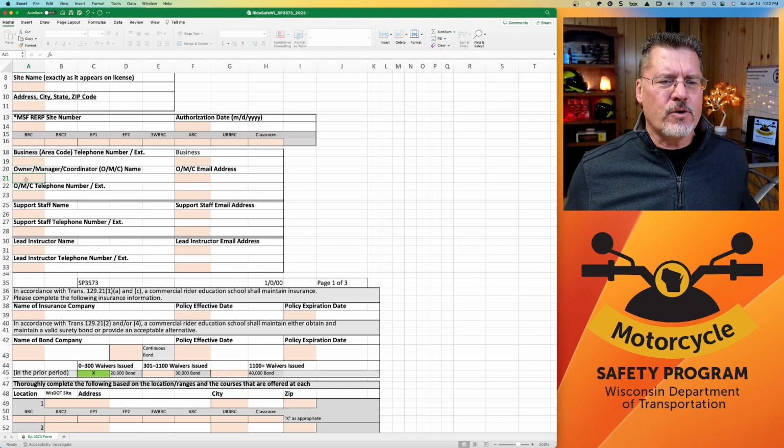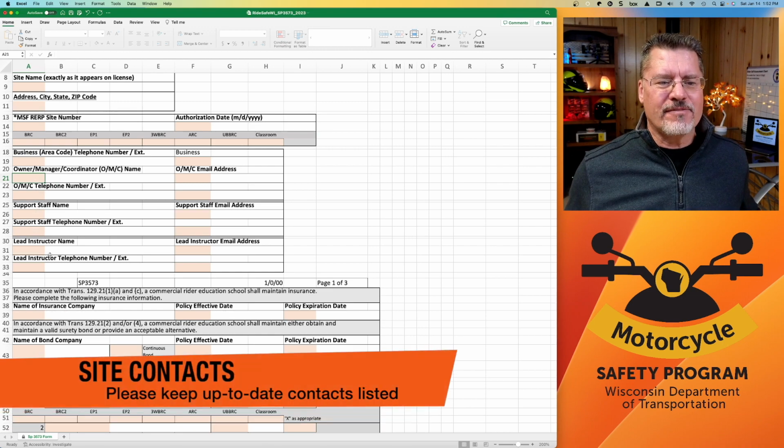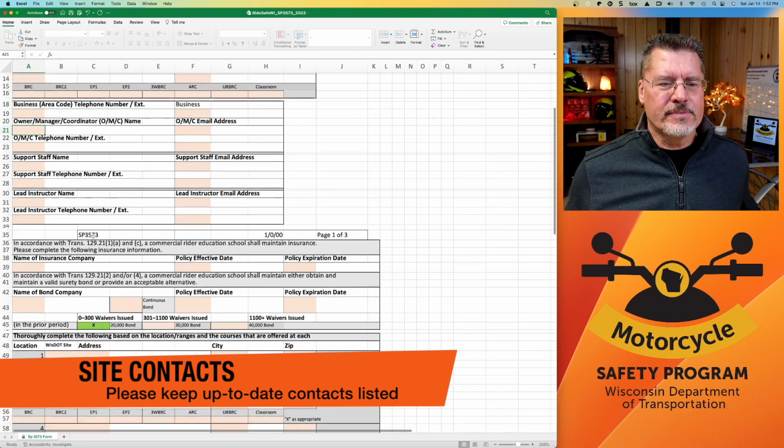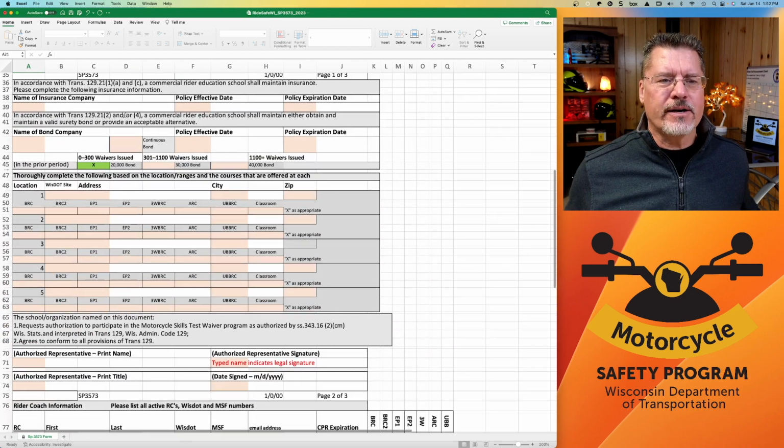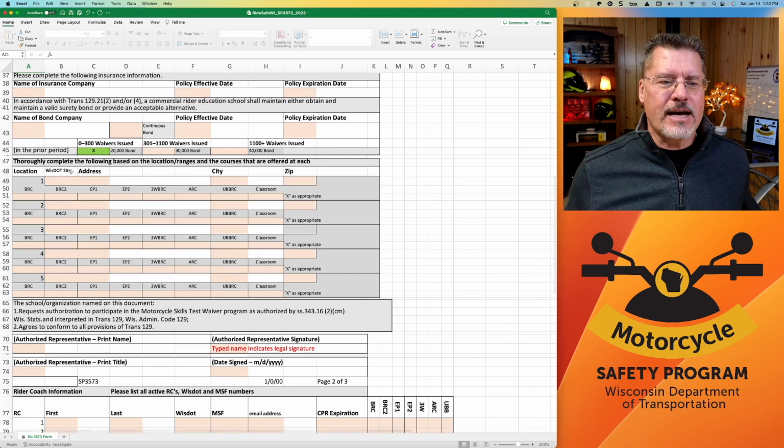In this next section, we have our business contact information. So things like the owner, manager, coordinator, contact information, support staff, lead instructor name, telephone number, email address. Going on to section 2, page 2 here, it has the same required fields as far as your insurance company information is concerned. And then down below that, it has complete the following based on the location and ranges and the courses that are offered at each.